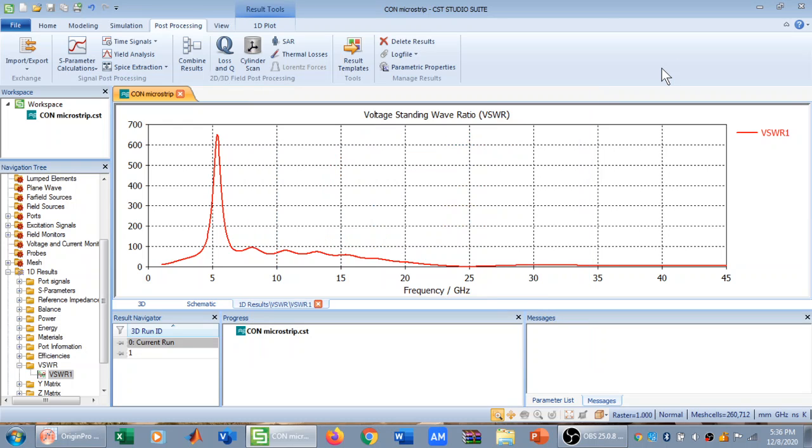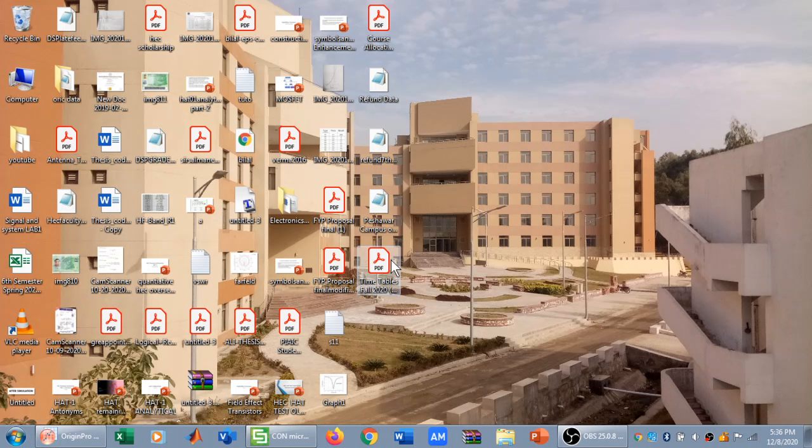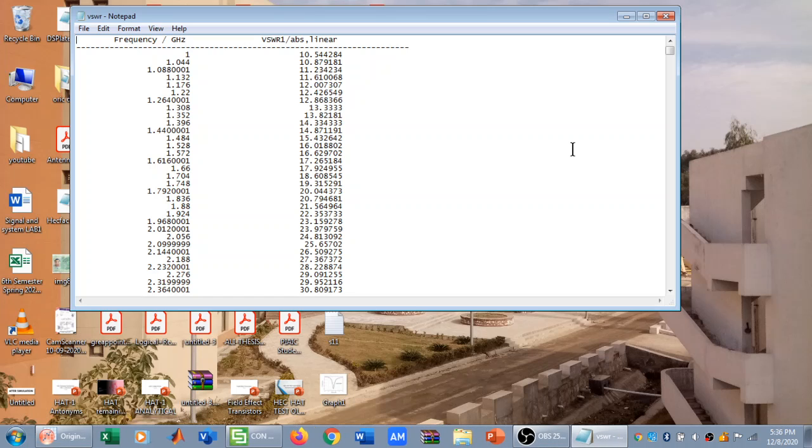So now this file has been saved on desktop as VSWR. As you can have a look, this file has been saved. Now I cannot plot this data directly into OriginPro. Why? Because this data has been exported as a single column. That is why I cannot directly plot it.